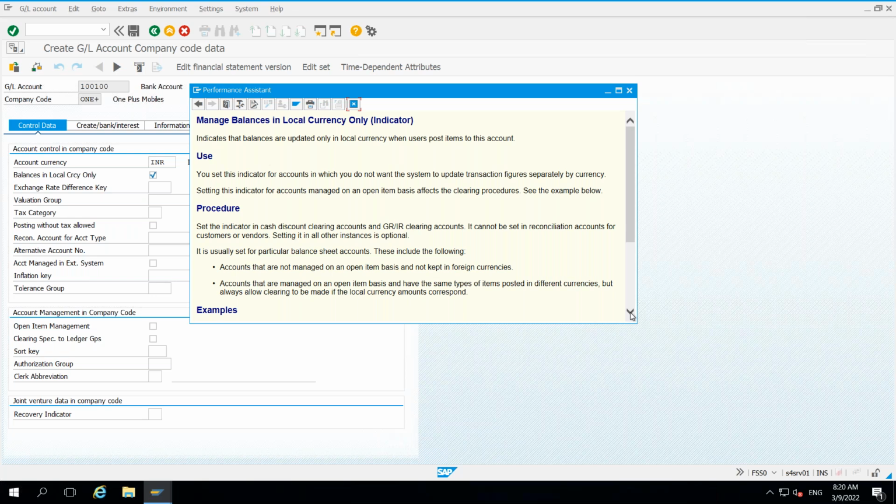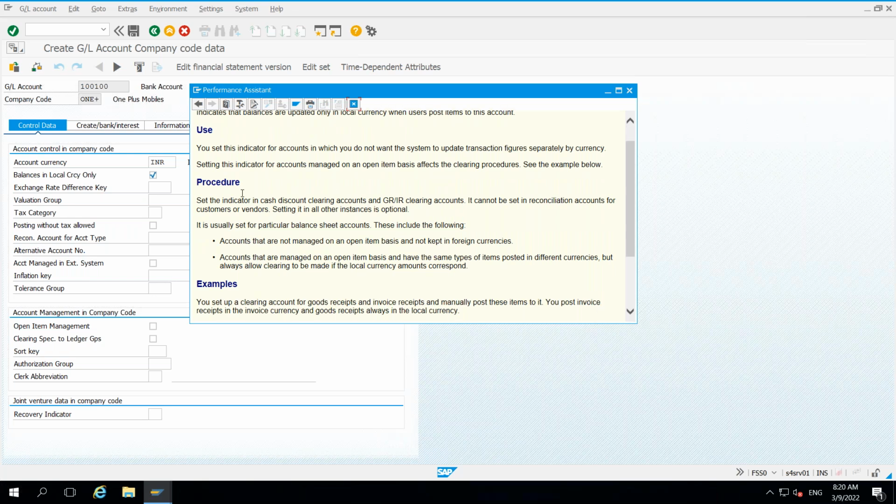Please go through these documents. It is clearly mentioned that we set this indicator for cash accounts, cash clearing, cash discount clearing accounts, and GR/IR clearing accounts, and it cannot be set for reconciliation accounts like customers, vendors, and assets. So balance in local currency cannot be selected for reconciliation accounts, and it is a validation point also. When we are uploading data from non-SAP to the SAP system, we have to remember all these validity points.